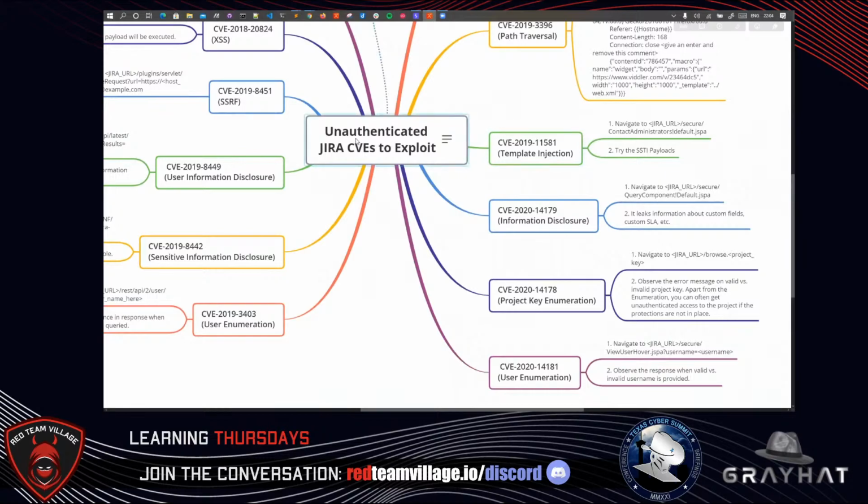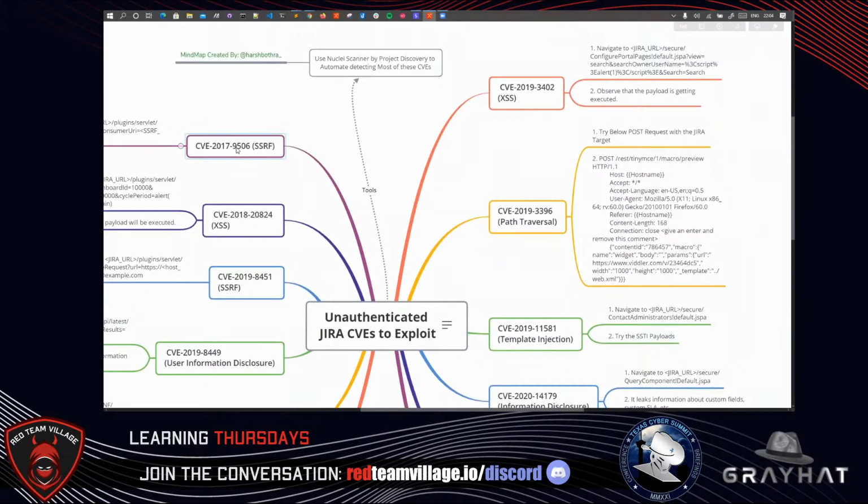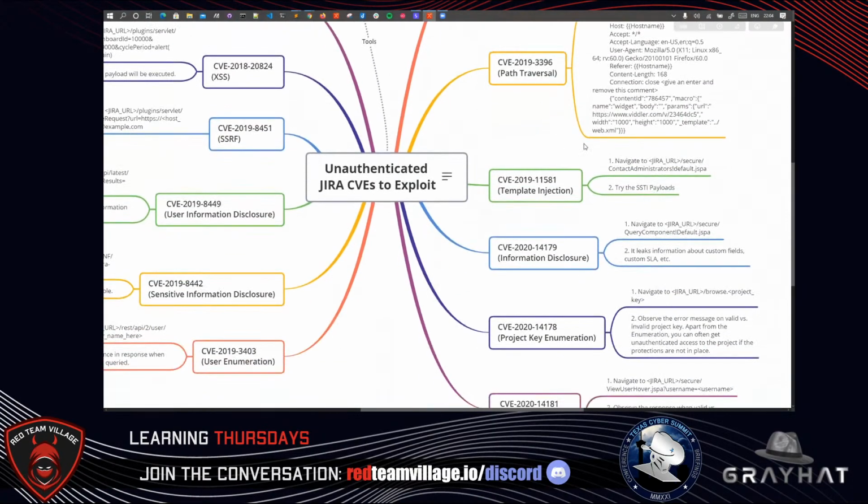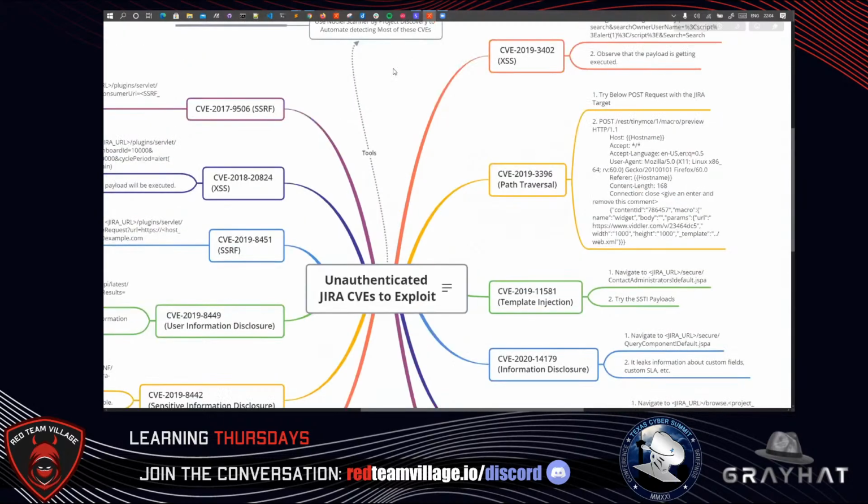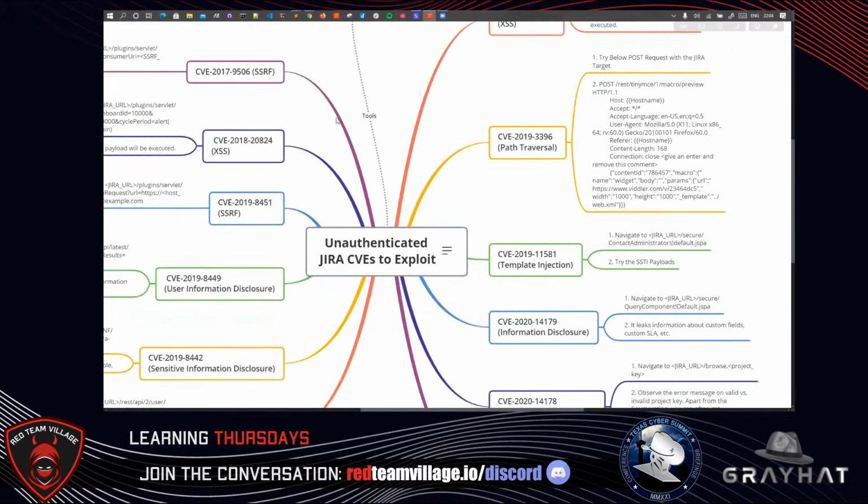I specifically talked about some unauthenticated Jira CVEs only, and this is from 2017 to 2020, and all the CVEs which were existing till January 2021. There might be some new CVEs, and I will be updating this mind map very shortly. So first of all, let's look at the various CVEs available.